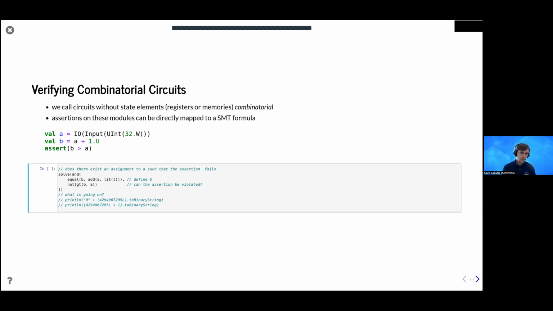So let's look at this little circuit sketch here. It basically has an A, which is an input that's 32-bit wide, and we have B, and B is just equal to A plus 1. And then we have an assertion. An assertion basically just specifies a value that should always be true. And if you find a way to make the value inside the assertion false, then you found a bug. That's the idea behind this assert statement. Here we're asserting that, because B is just A plus 1, B should always be greater than A. That's the thing that we're trying to prove here.